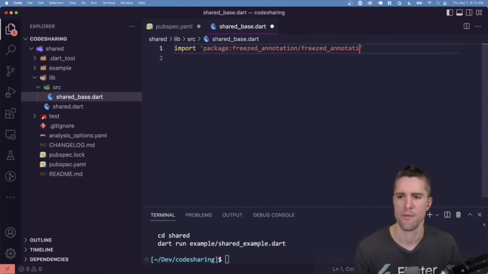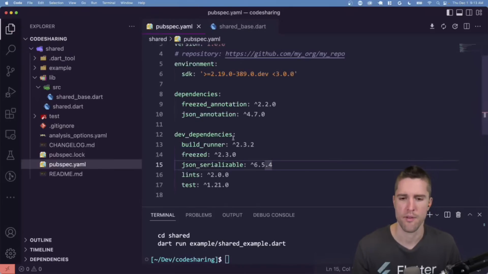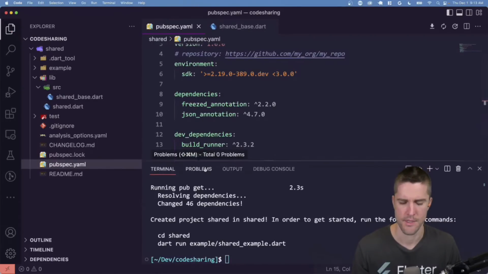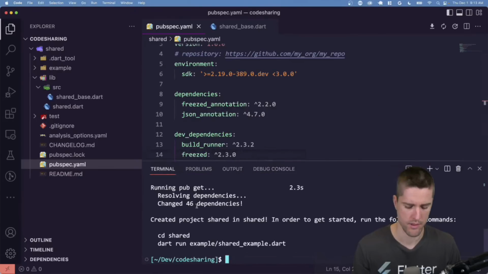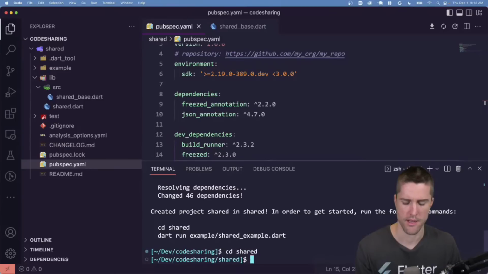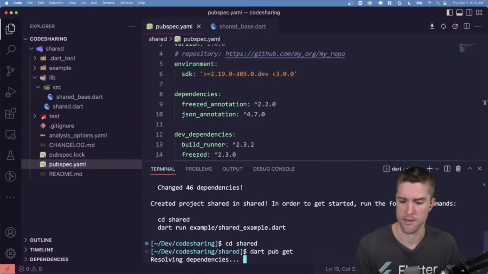Oh, I think the reason this isn't helping me at all is I need to run pub get. I need to save the pubspec file. It's critical. And are you doing it? We're in code sharing, then we need to go to shared and run dart pub get.